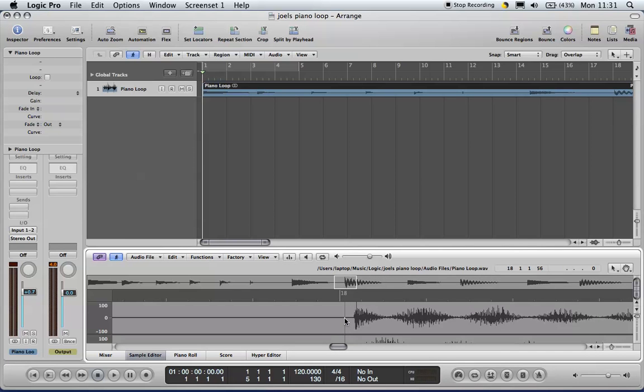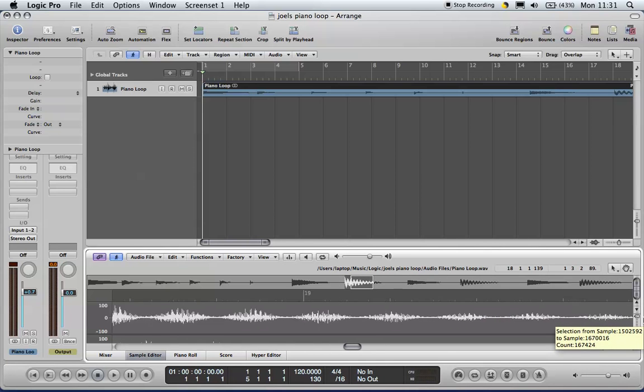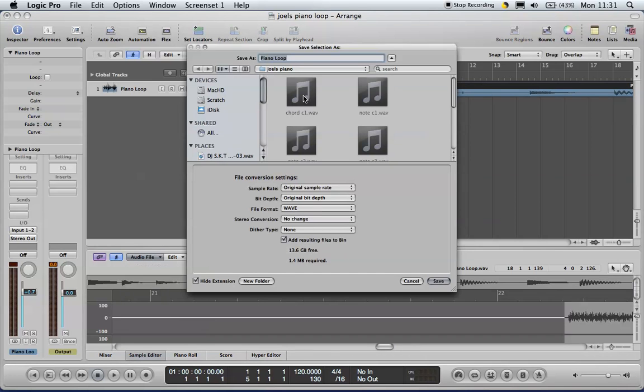And then we've got, well, that pans out of the different speakers, so I'll call that one a wobble note. It sounds like it's wobbling basically. And take that all the way to the next one, which is here. So audio file, save selection as wobble note C1.